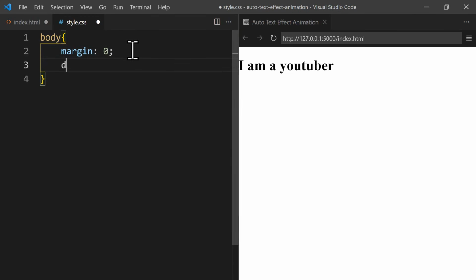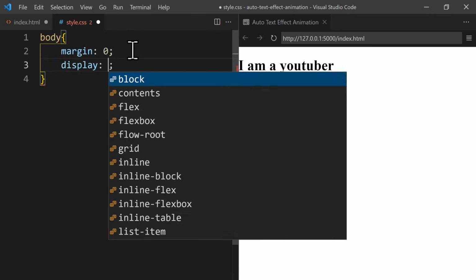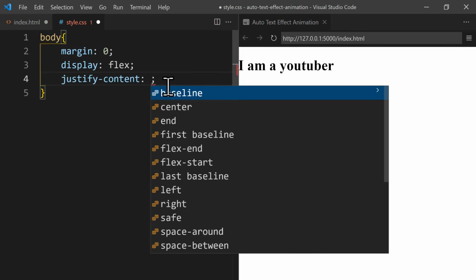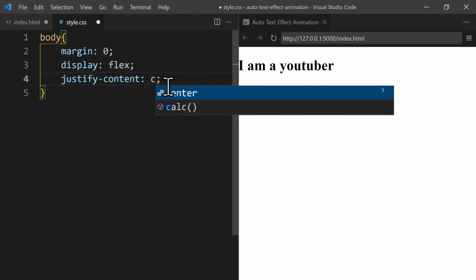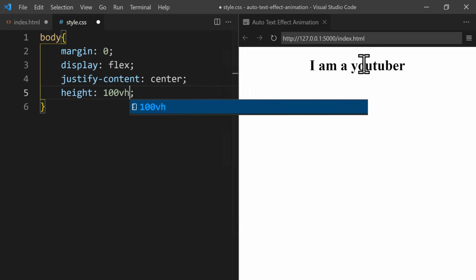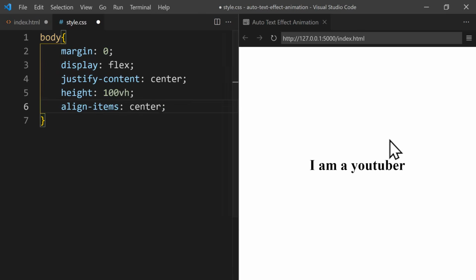To center our content properly, we will change the display property to flex. Next, we will set the justify-content property to center. We can now see our text is perfectly centered horizontally. Next, we'll set the height to 100% of the viewport and align the items to the center. Look closely, and you'll notice the text centered perfectly both horizontally and vertically.